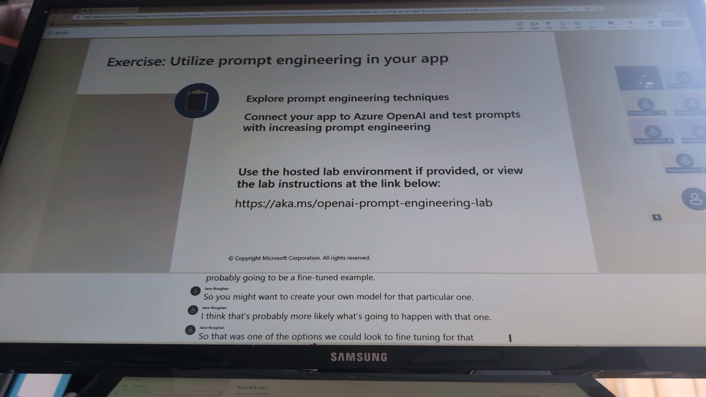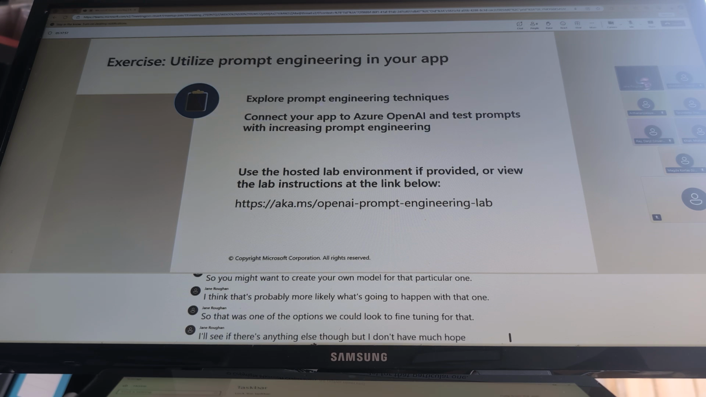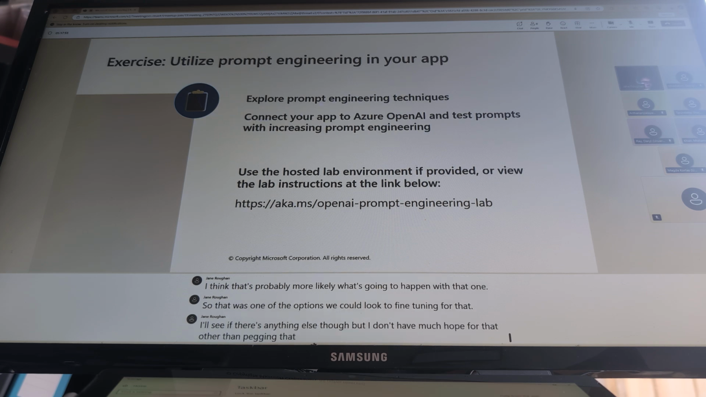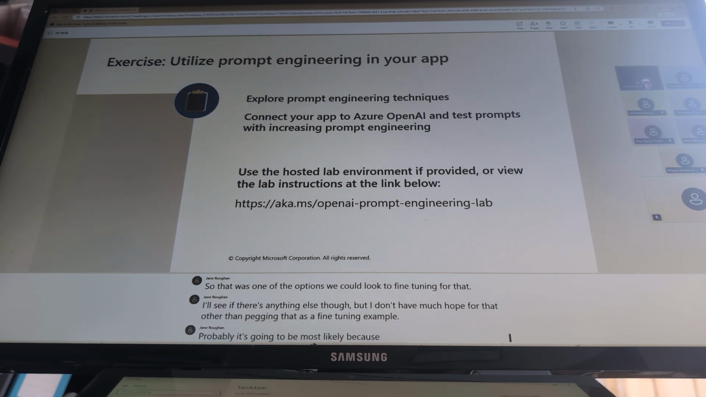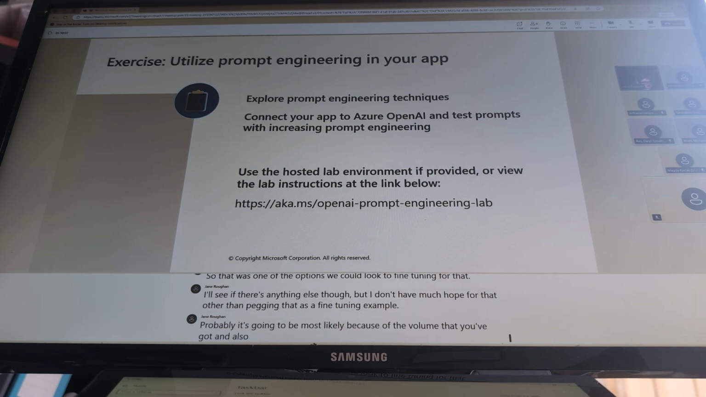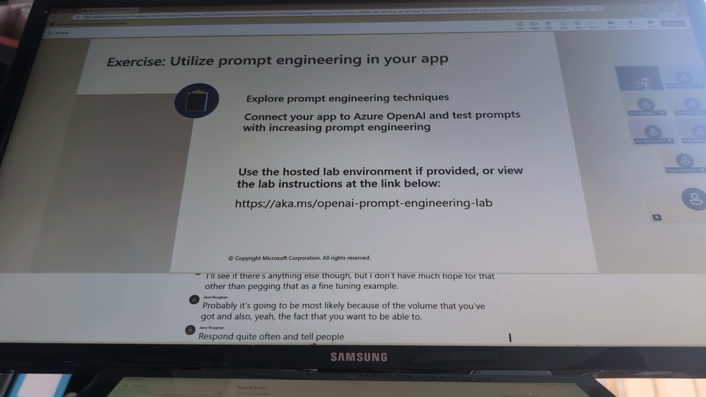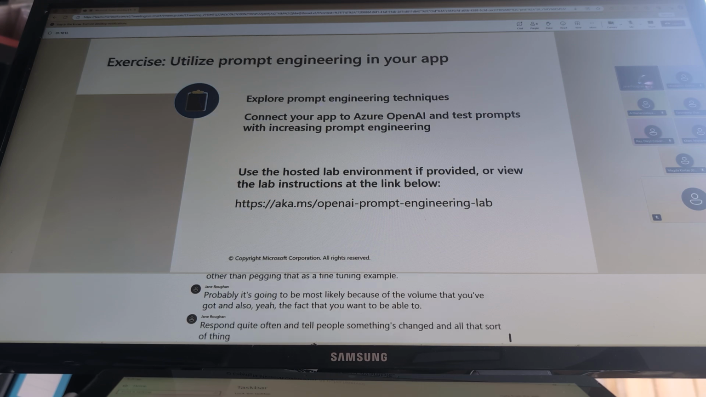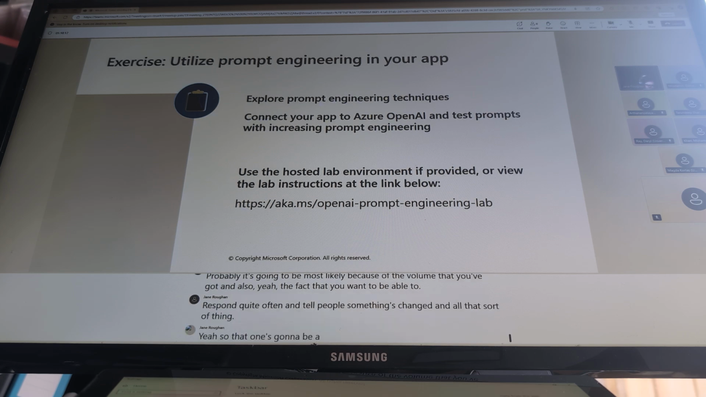I'll see if there's anything else though, but I don't have much hope for that other than pegging that as a fine tuning example. Probably is going to be most likely because of the volume that you've got, and also the fact that you want to be able to respond quite often and tell people something's changed and all that sort of thing. Yeah, so that one's going to be a little bit tricky. All right, cool. Thank you for that.